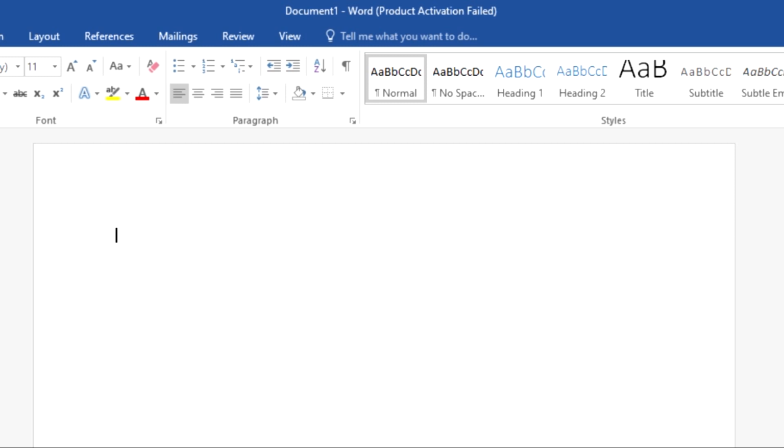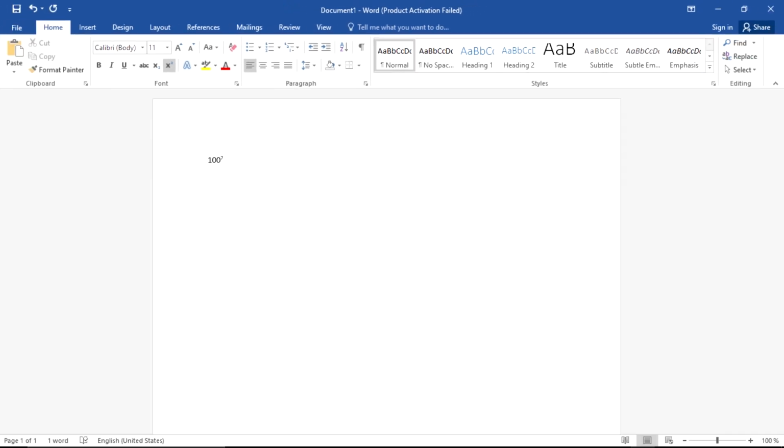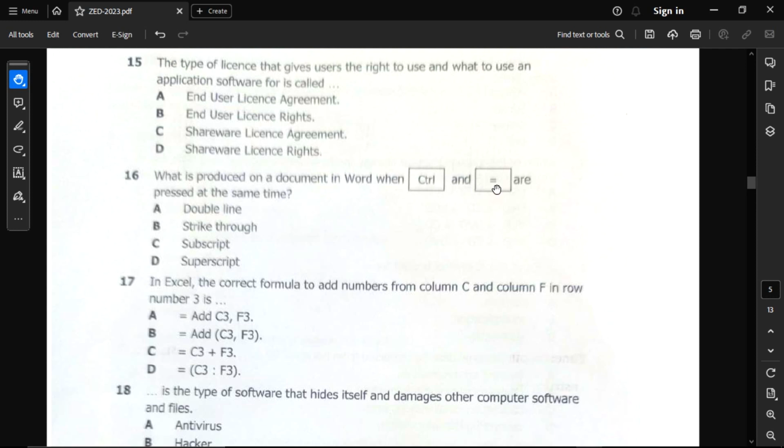Let me give you an example here. In mathematics, when we want to raise numbers to a given power, let's say we want to write 10 to a power, let's say 7. So what are we supposed to do? All we have to do is press the Control and the plus, and that cursor will go on top and we are able to write 7. 10 to the power 7. So when you press the Control and equal to sign, it brings up the subscript. So the correct answer is C. It brings up the subscript. Let us go below.